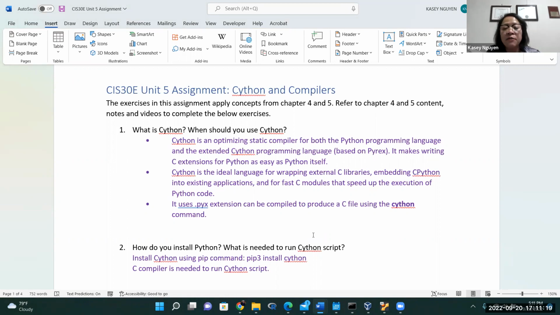And Cython is ideal for wrapping external C libraries. So if you are writing a Python program and you want to use a C library, which are abundantly available, then you can incorporate Cython and embed CPython in your application. It allows you to speed up the execution of your Python code. That means that we would need to have a compiler in order to build our program. So this is a way that we can have Python code that works with a C library.